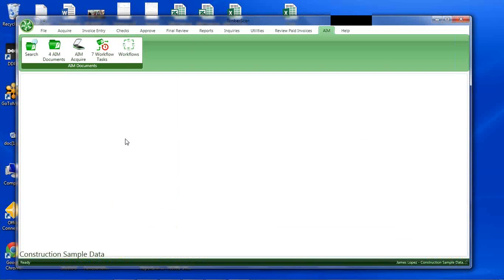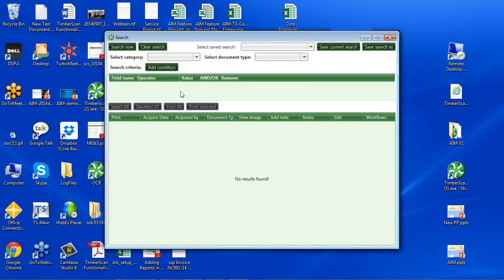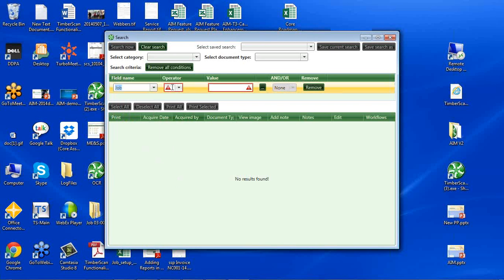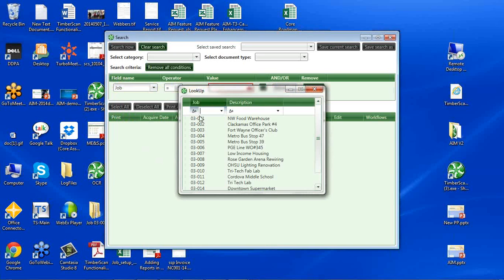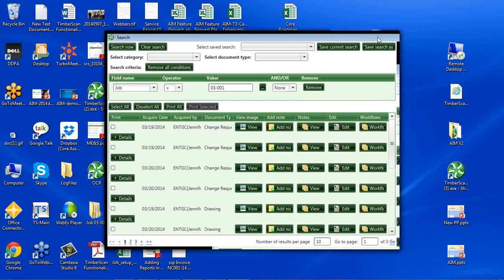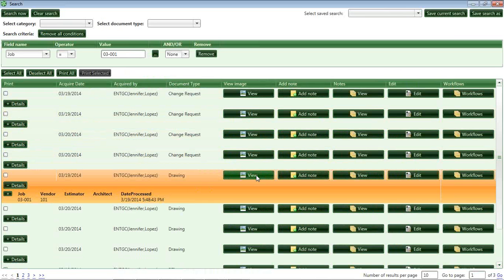Once the documents are indexed into the system, then you can use the flexible search criteria to go find them if you need to. So let's say I'm in the middle of a job audit, and I need to go find all of my documents for a particular job. So I just want to be able to go out and search and find everything for job 03001. I hit search, and it goes and finds me every document for job 03001.